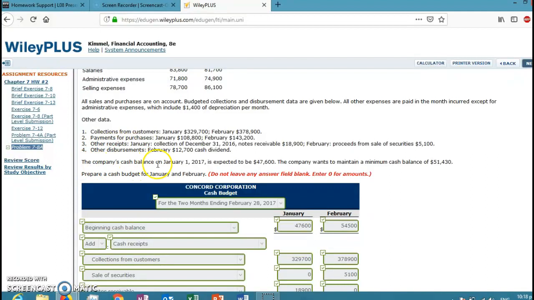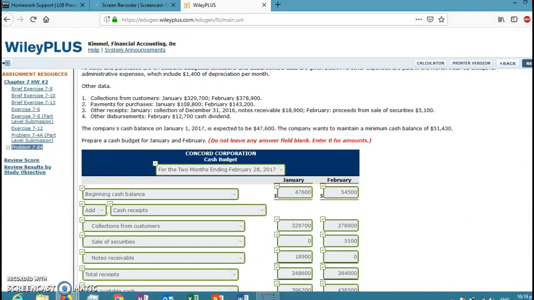The company's cash balance on January 1st, 2017 is expected to be 47,600. The company wants to maintain a minimum cash balance of 51,430. Okay, so first thing here, this is only for January, so the beginning cash balance for January is 47,600. So we type it in here. And we'll leave this one alone. You're going to see what happens. Well, I'm going to explain it a little bit later.